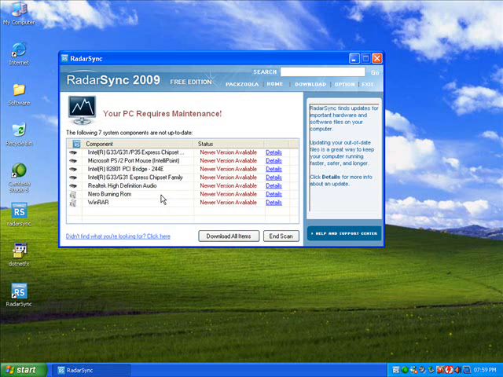Okay, here we go. So this is all the components and software that we have on this computer that can be updated, and as you see, there's a new version available for all of them. Do not download all of them, basically because Nero, for example, is about 500 megs I think it is to download, so you don't want to be downloading that.